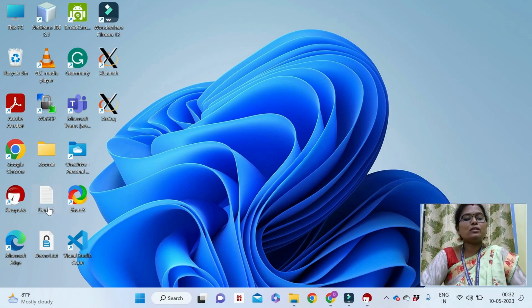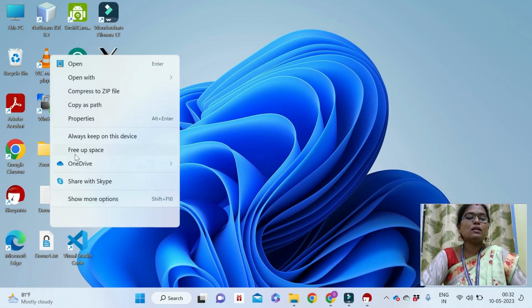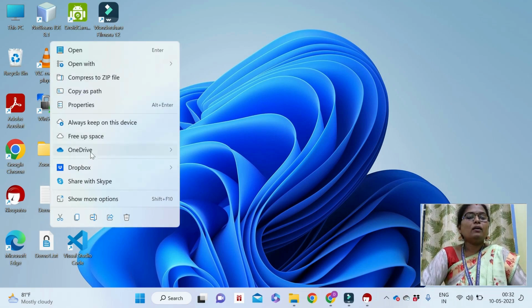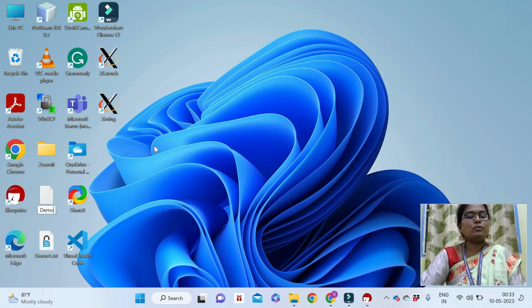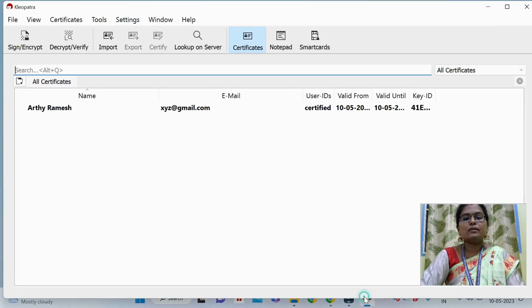So before I go for the decryption process, let me rename this, because the decrypted file will be stored in the same name. So let me rename this to underscore original, and now let me come back to Kleopatra.